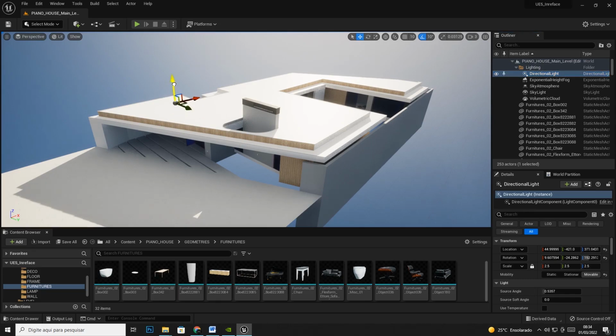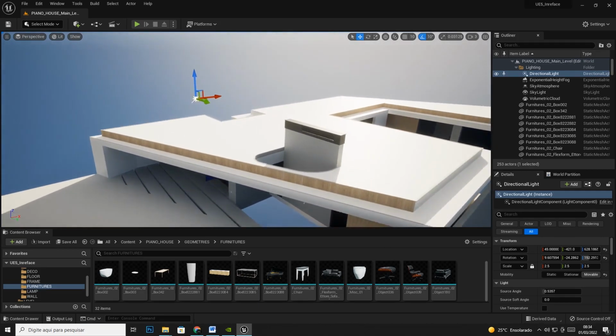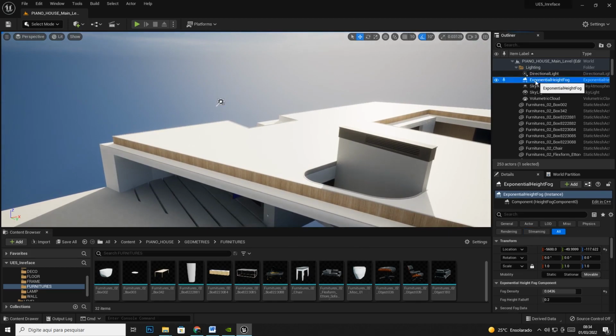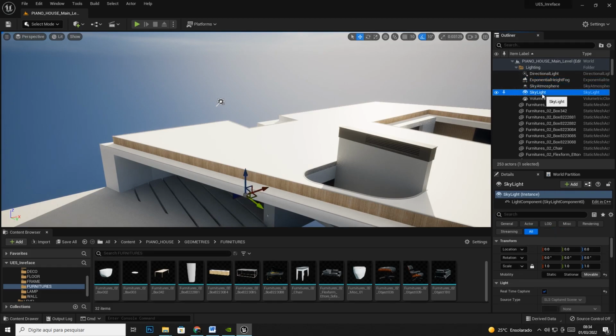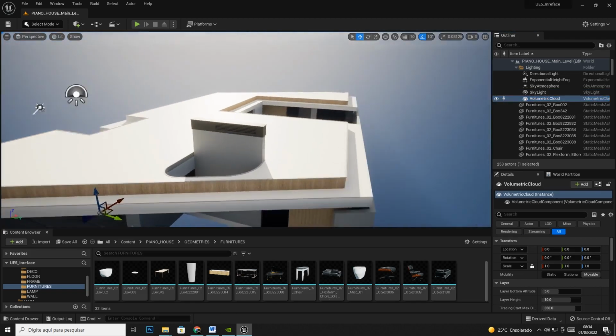Let me bring it here. Press G. Okay. The directional light is an actor. The height fog is an actor. The sky atmosphere is an actor. The skylight is an actor. So it's like if you have a movie, your project is a movie, and the elements of this movie are the actors. Okay.